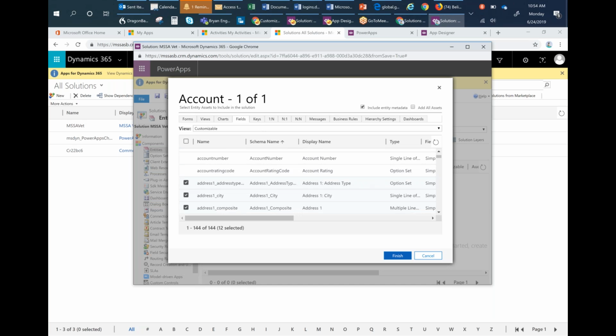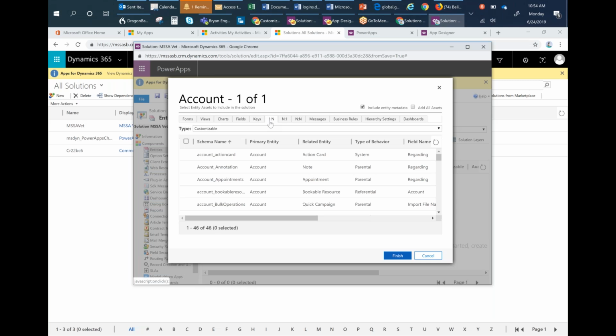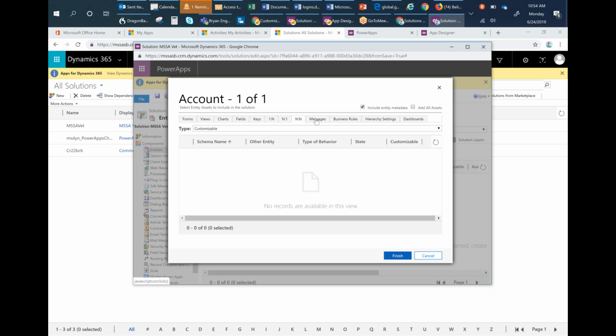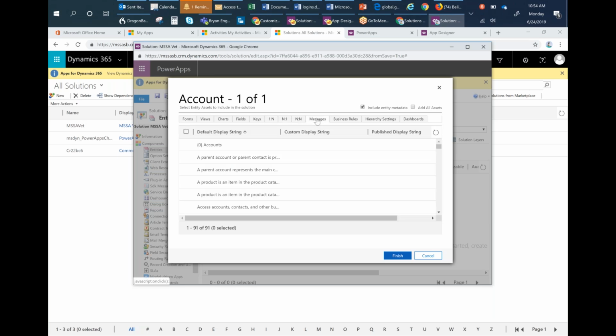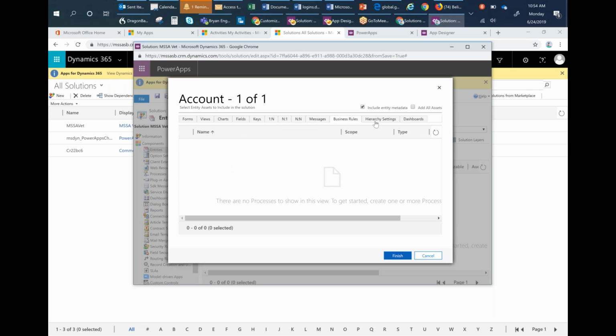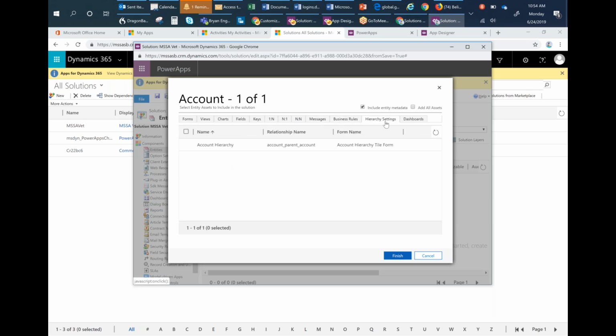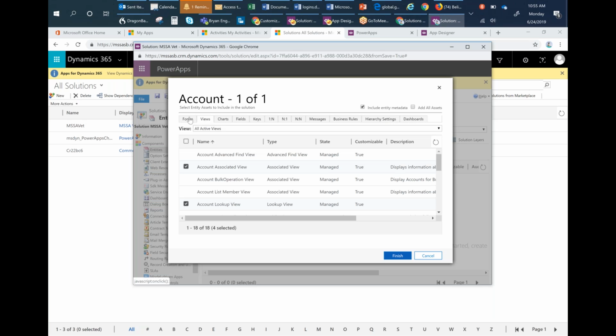Okay. Keys, wouldn't worry about it. The one to N, one to many relationships, we're not making changes to them. We will be adding to them when we add job postings and so forth, but we are not making changes to the native stuff. Similarly, N to one, we're not making any changes to native stuff. Many to many, not making any changes. Messages, don't care. Business rules, we're not making changes. Hierarchy rules, we're leaving it the way it is. And the dashboards, we're not making any changes at this point. So does that make sense how we've surgically chosen the right things?